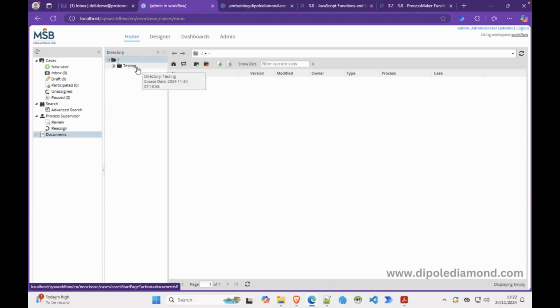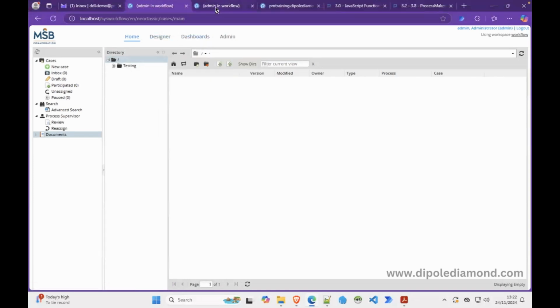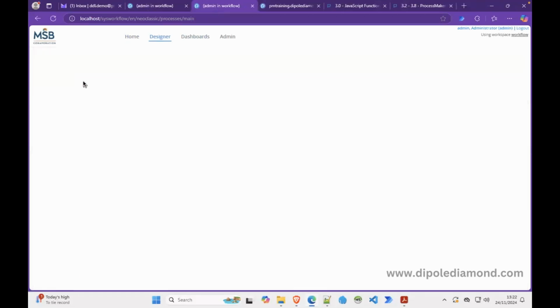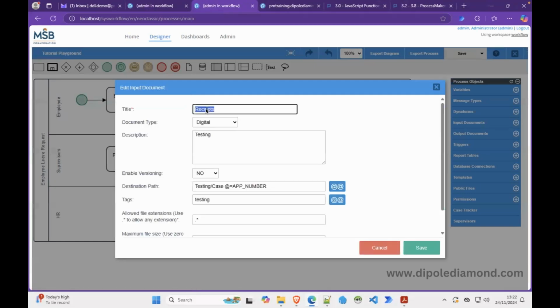Now you see that testing is coming from the fact that when we were creating, let's go back to just remind you quickly. I know you've not forgotten, but let's quickly see. Within our tutorial playground, we created an input document. Remember, we called it receipts. Or so as not to confuse it with the one we've done for our main demo process, let's call this supporting docs, okay? And then remember, we said the destination path should be testing and then the case number, okay?